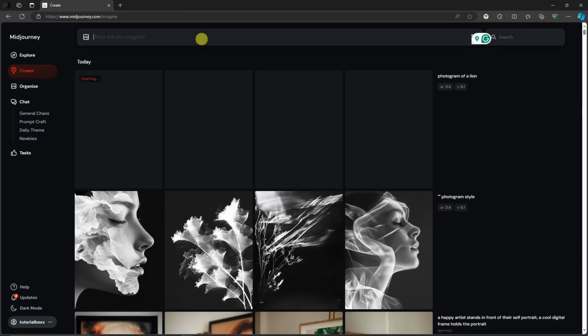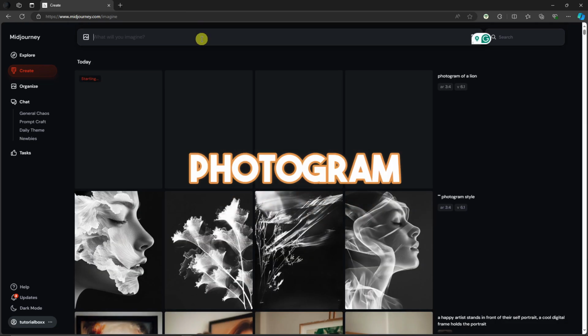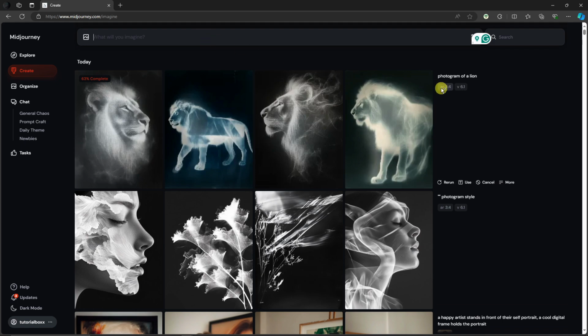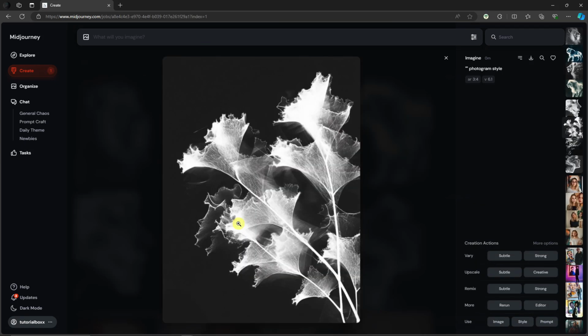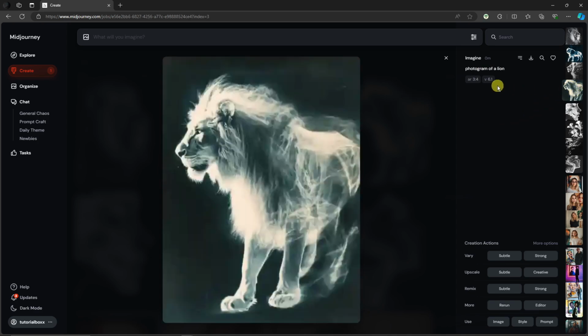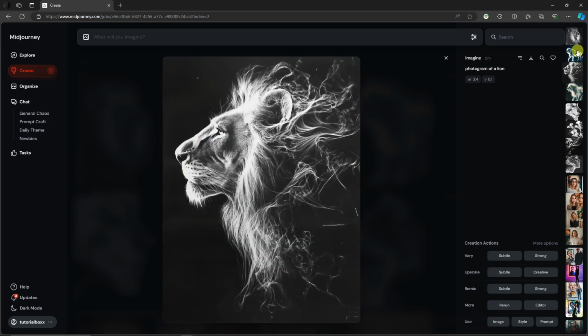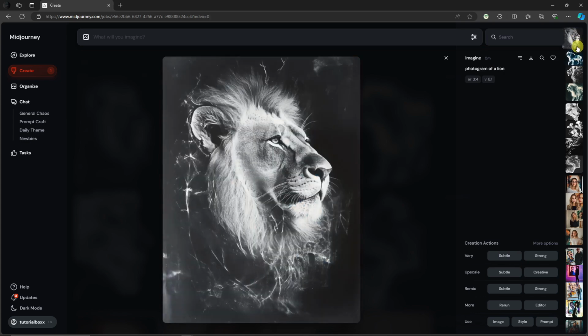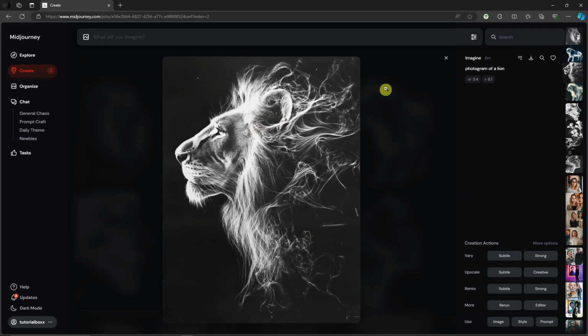Now the next one is going to be photogram. Keyword is photogram. Take note, this is one of the samples. I only use a null void prompt to make sure we only have the design itself. For the next one, I have photogram of a lion. That is pretty awesome, guys. Pretty detailed, especially this one right here. I actually like it a lot.